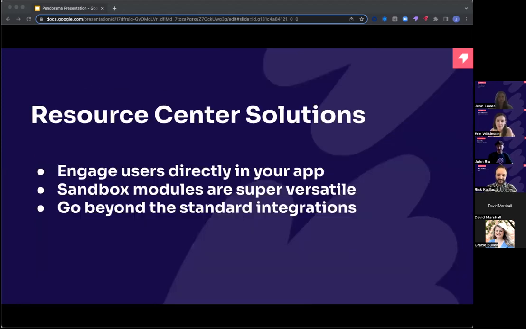All right, so now that we've seen a few guide customizations, I'm going to move on to the Resource Center and look at some custom solutions for it. Everything we've seen so far is available in that snippets library, but these next few examples are not. These would require a developer resource to set up.